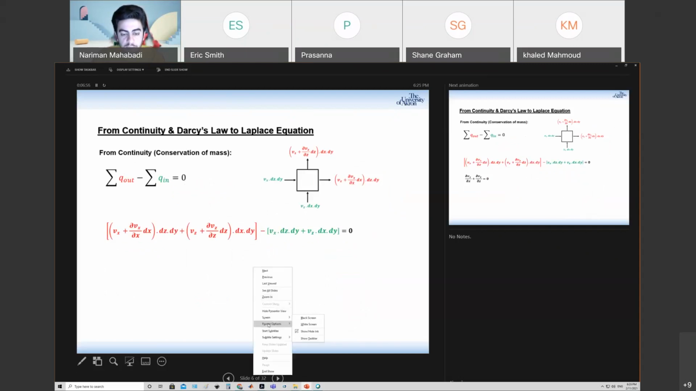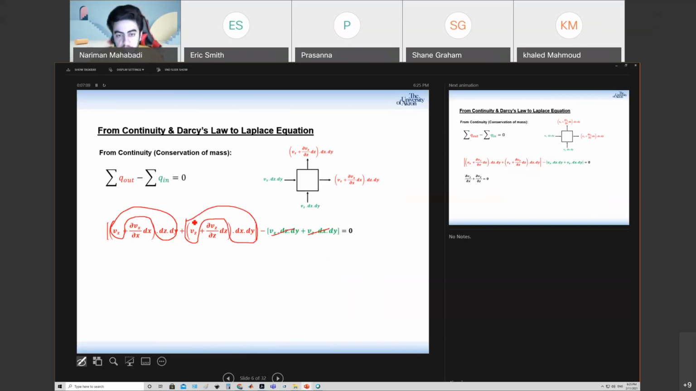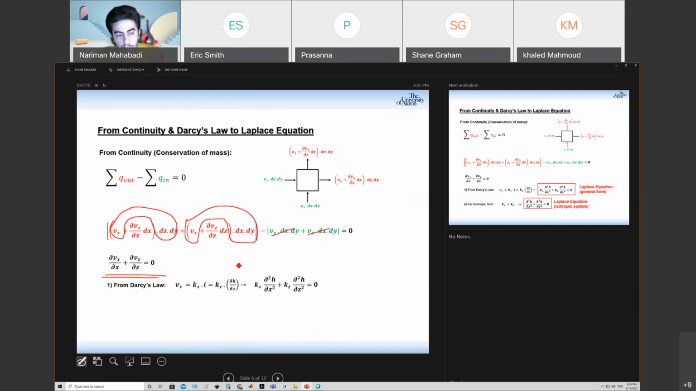Rewrite everything. A lot of these factors would actually cancel each other. So for example, these two will be cancelled with these two terms, right? And let's see what remains. This is the equation. This is all about velocity, right? But the Laplace equation is about the head, or total head. So my velocity V is equal to my permeability times, do you remember what this term I is?